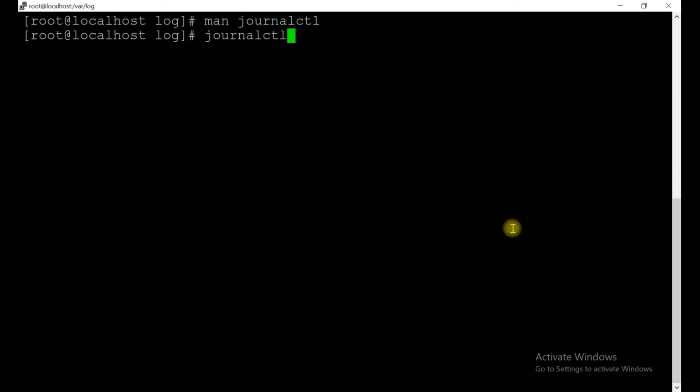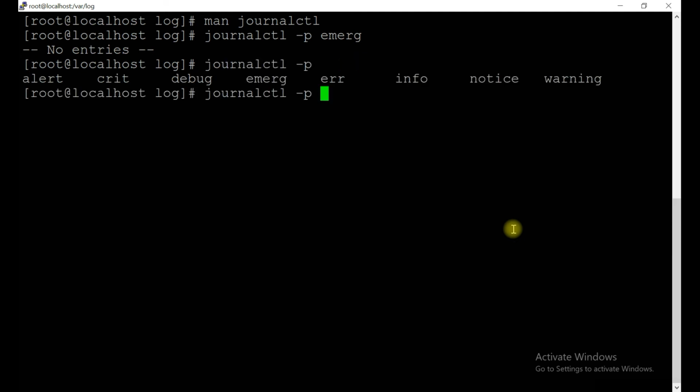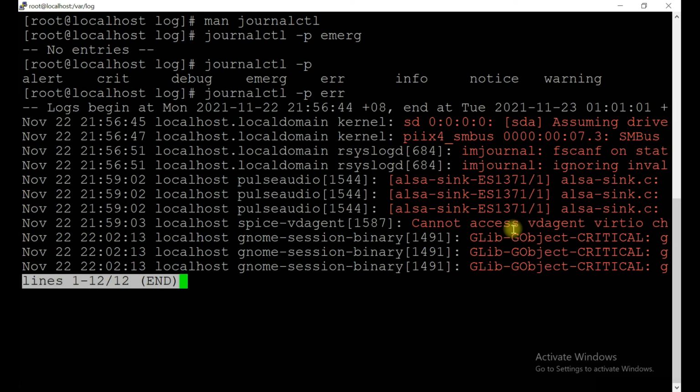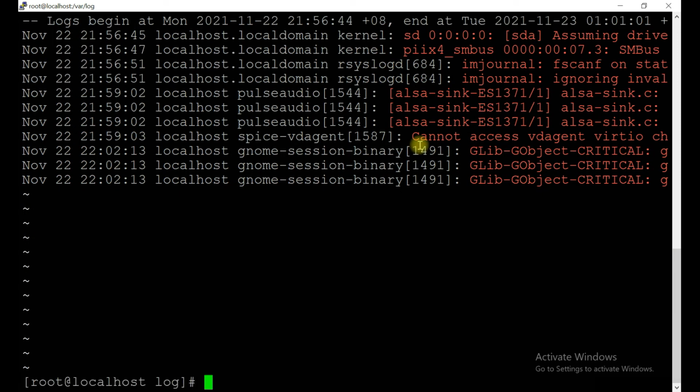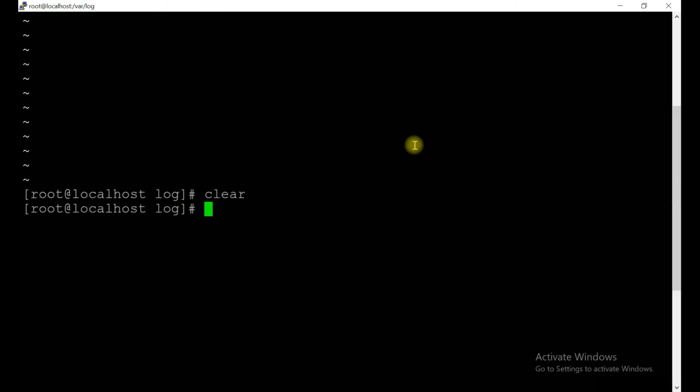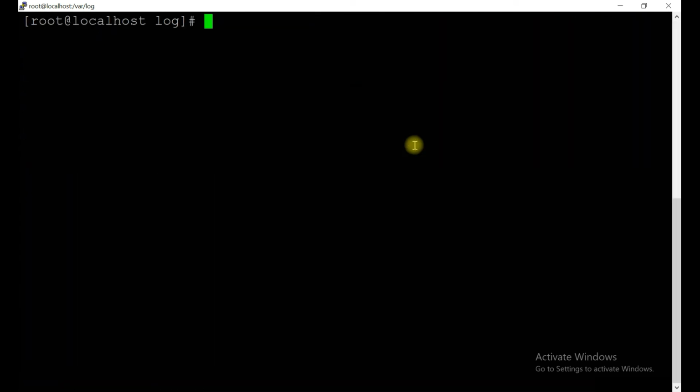So journalctl -p emerg, no entry. We don't have any kind of entry, so it will give you error. Let's say err, oh, this is error we have, cannot access this one. That happened just recently. Okay, so similar like this we have. So likewise you are able to search the log based on the priority, based on the timeline, based on the date, everything.